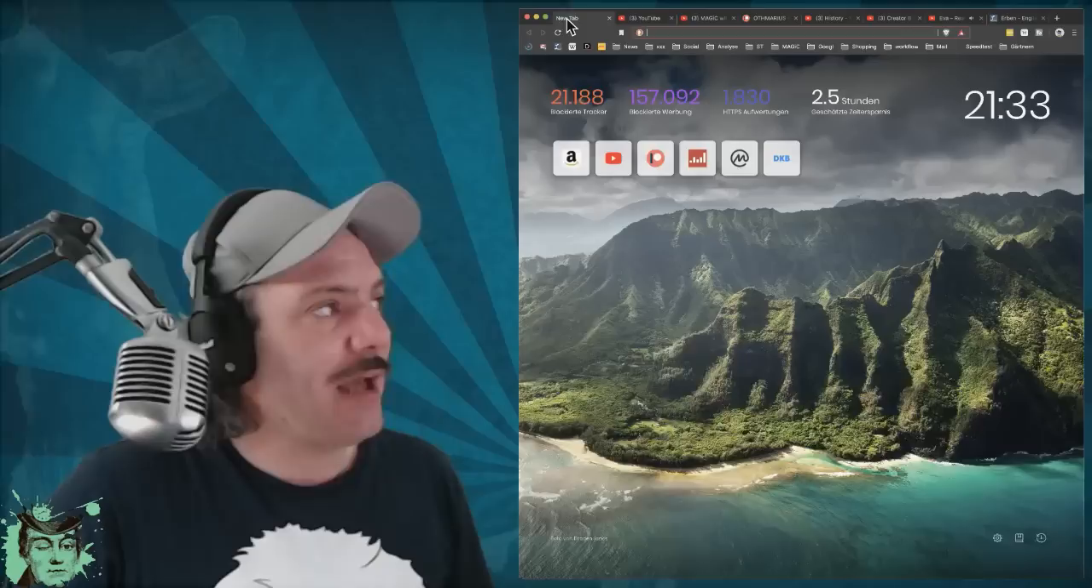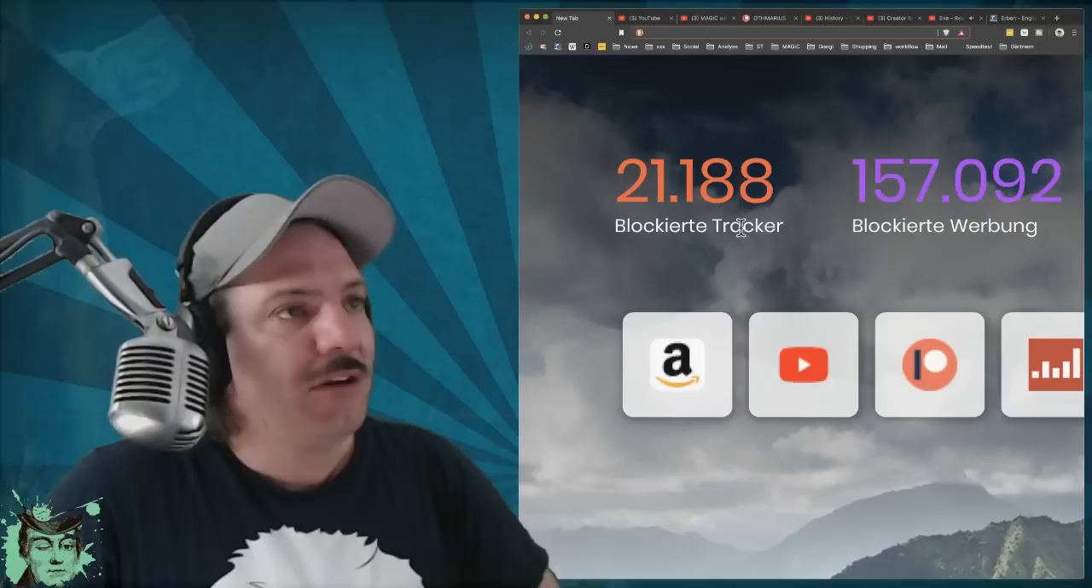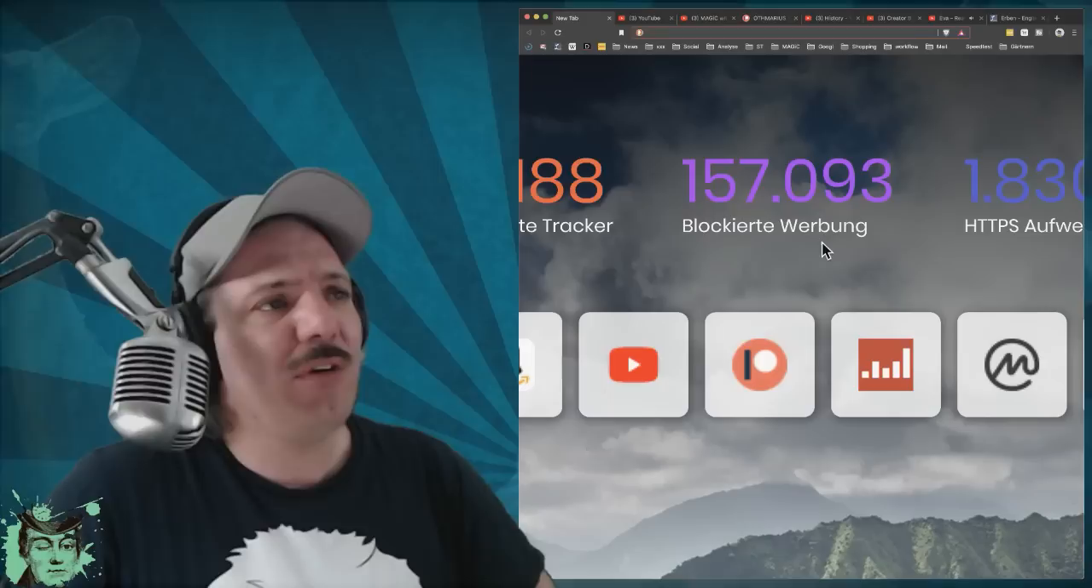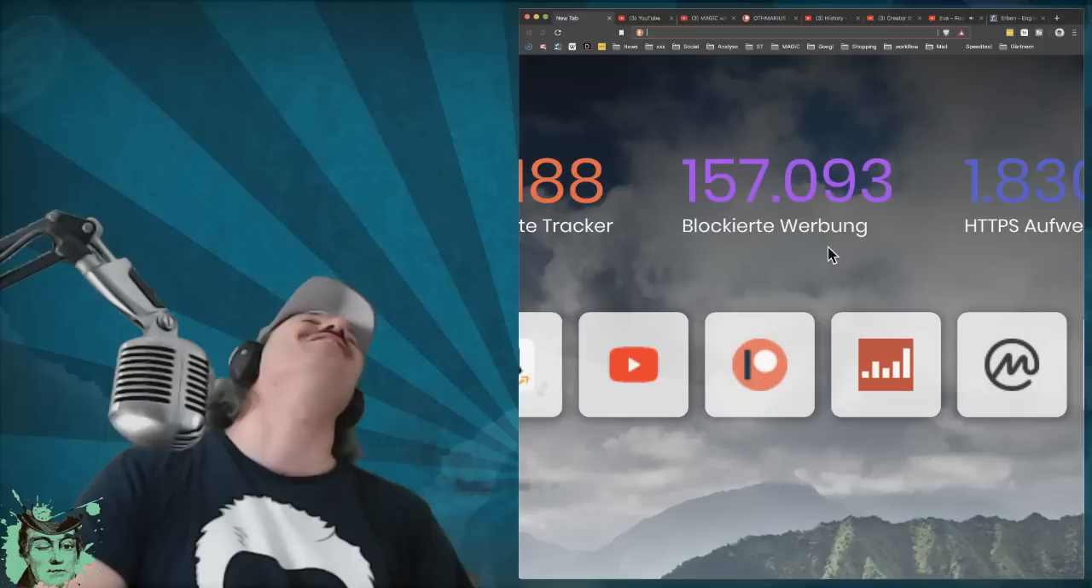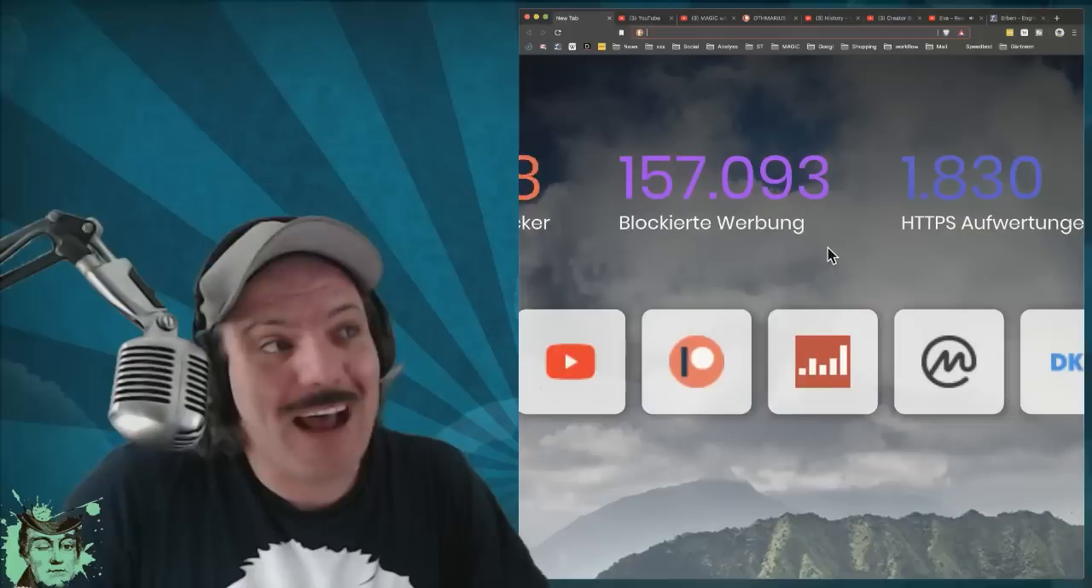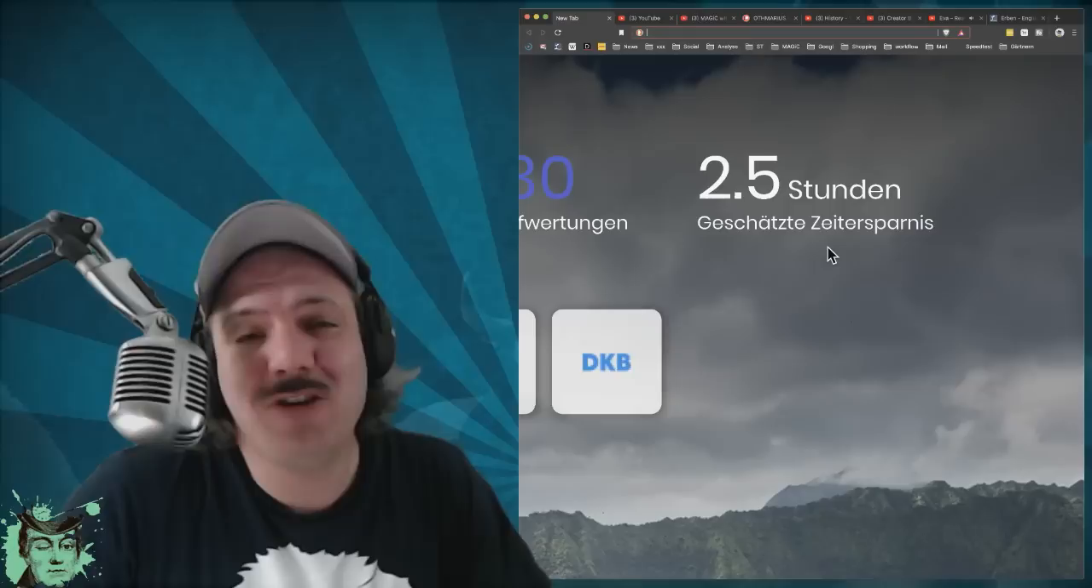This is how it looks when you open a new tab. You see here, I've had 21,188 trackers blocked, 157,093 ads blocked, and 1,830 I don't even know what that is. Spare time, they calculate 2.5 hours so far.